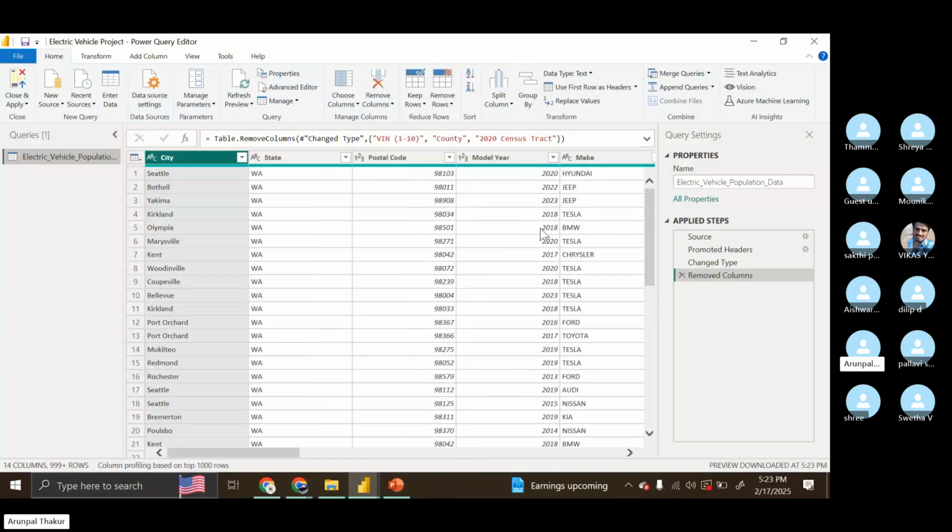Getting it? First two columns and the last one column remove. What is that last one? 2020 census is there, right? Electric utility, let it be. Only 2020 census you remove. Done. Then you can say apply and close.